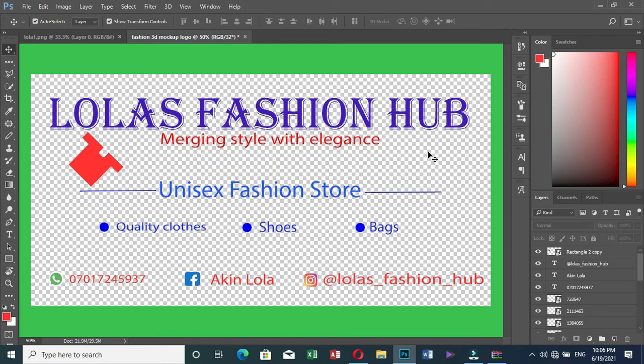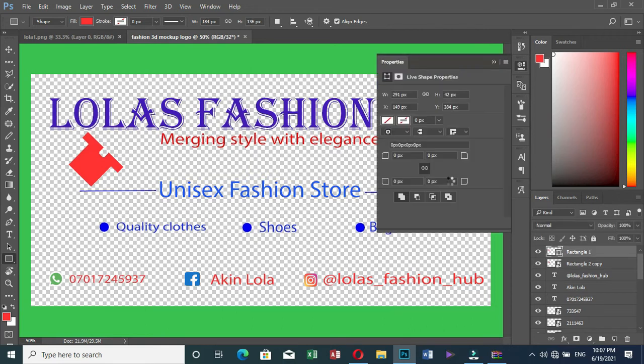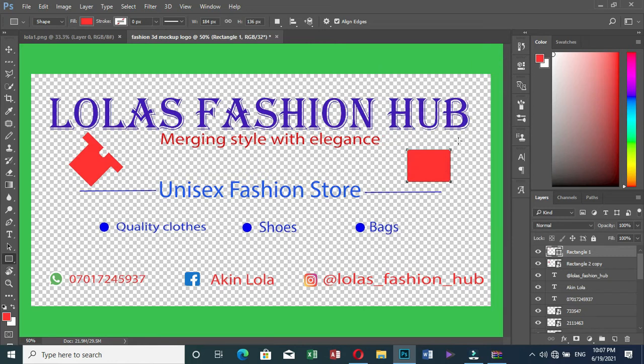Okay, let's merge all the layers now. Let's merge all the layers together to be one, as we did with the clothes. Now I have highlighted all the layers. I right click, I click on convert to smart object. Okay, it has converted it to a smart object. Let's place this very well.